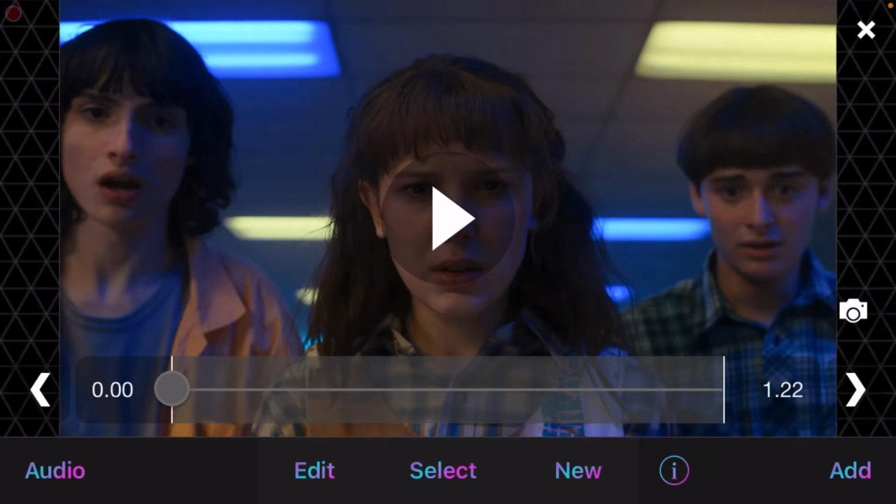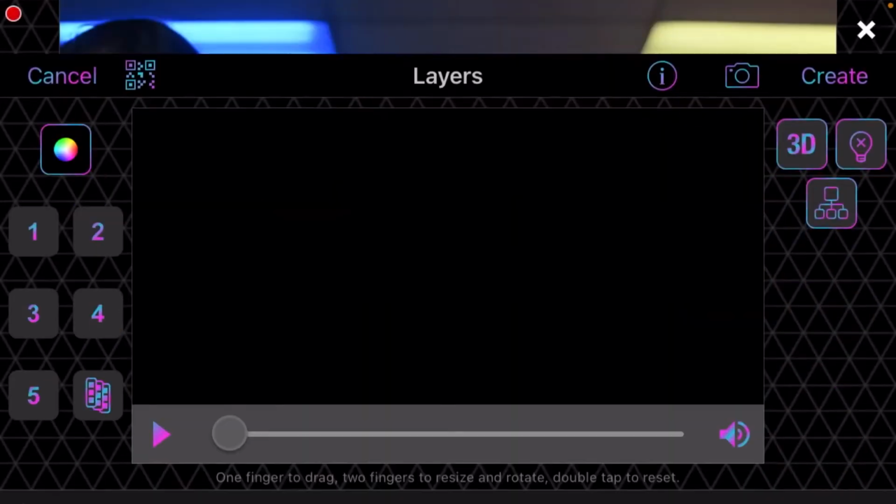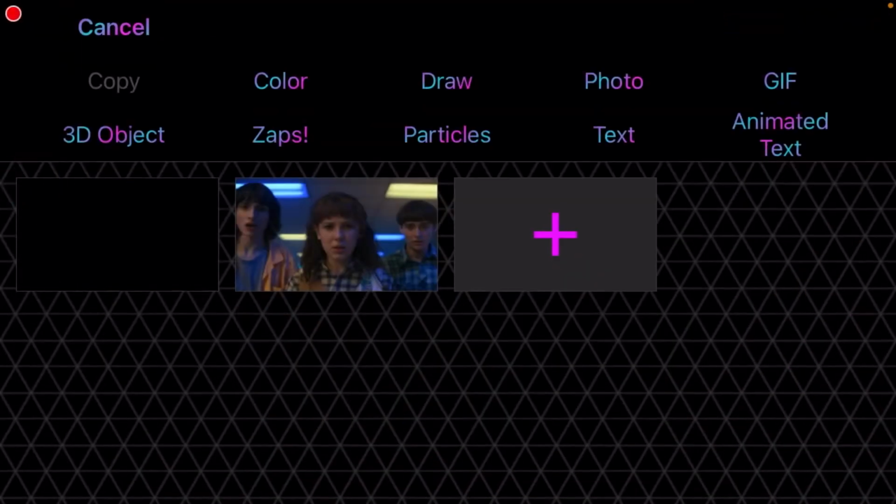Today I'm going to be showing you how to pan between people's faces in VideoStar. To begin with, you're already going to want to have your photo or video imported. Then press New, press Multi-Layer, press 1, and then import your photo or video.